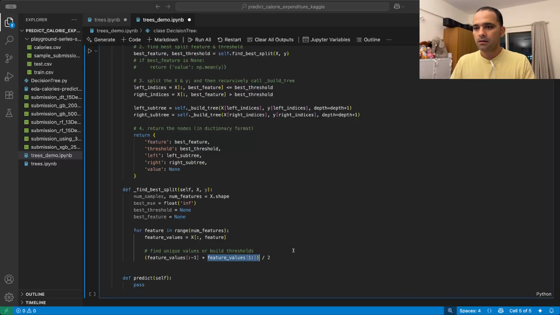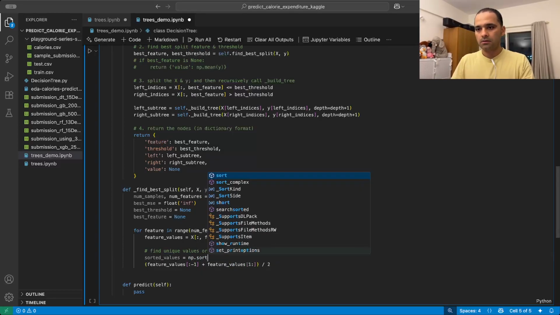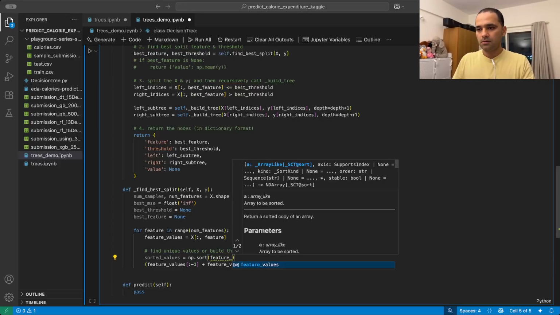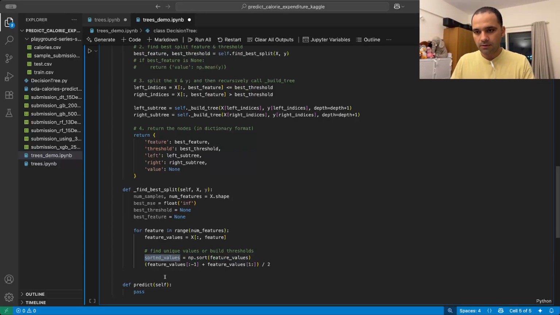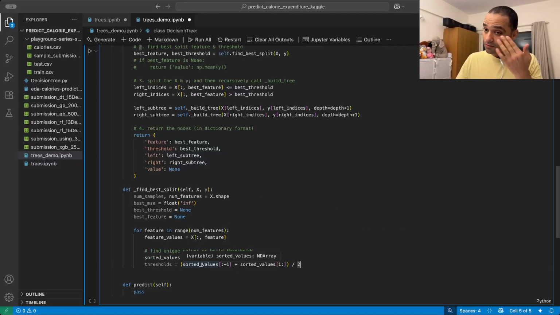right? Before that, I think it would be advisable to sort it. Sorted values equals np dot sort feature values, and we use the sorted values here because it would just be thresholds. This will become a list of thresholds. So we have made a list of thresholds on the basis of the mean of two values.